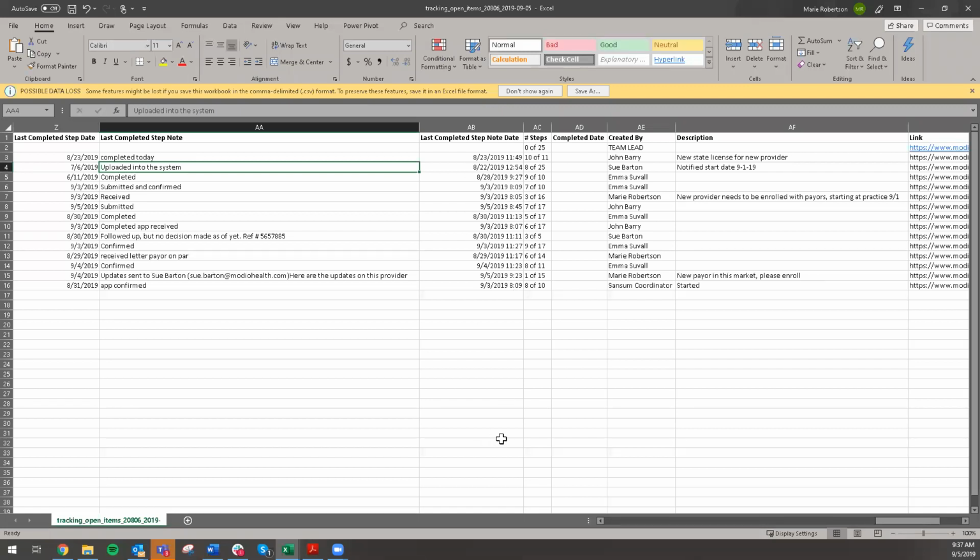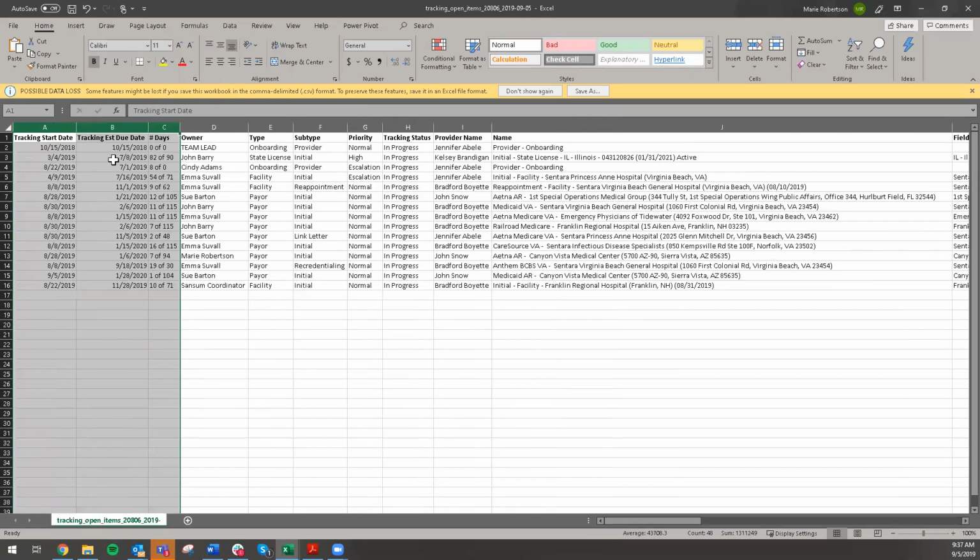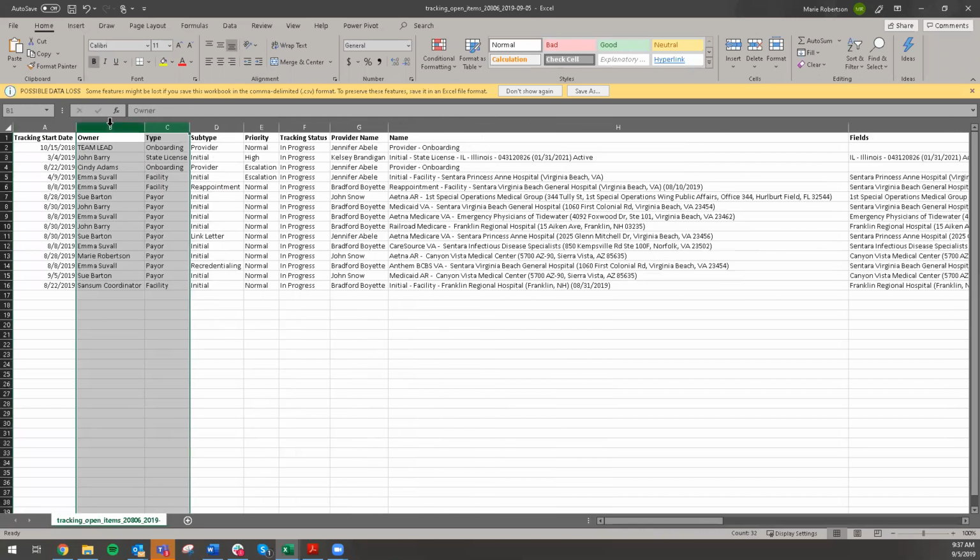What I usually do from this report is eliminate the columns that I don't need. These won't be the same for everyone. It really is just what fits your business need. So if you need to keep any of the columns that I'm removing, that's totally fine. I'm just deleting some to show what I would usually do.